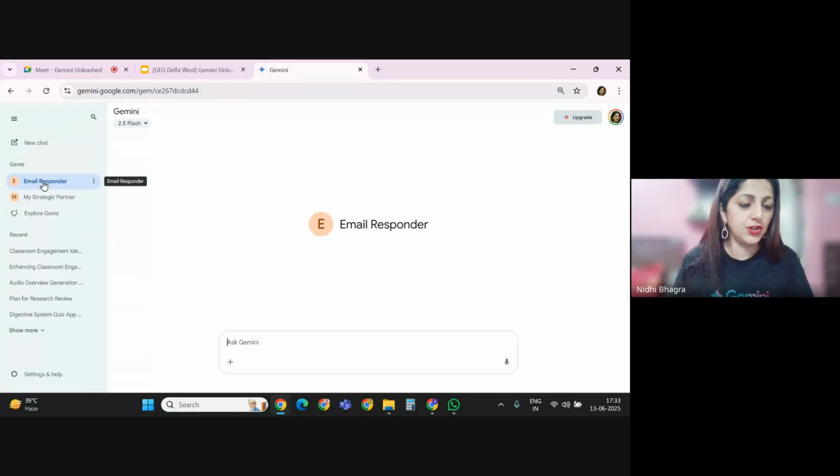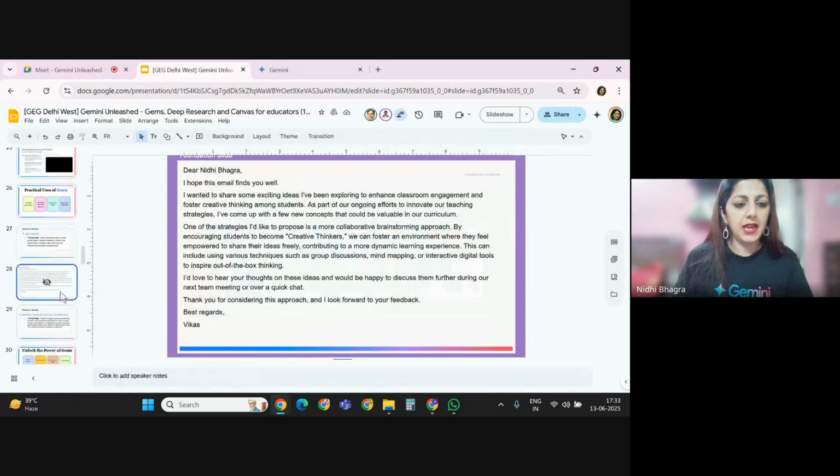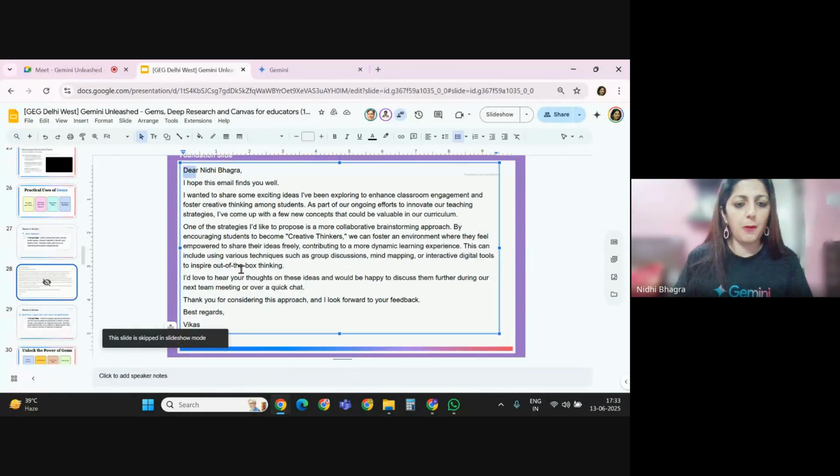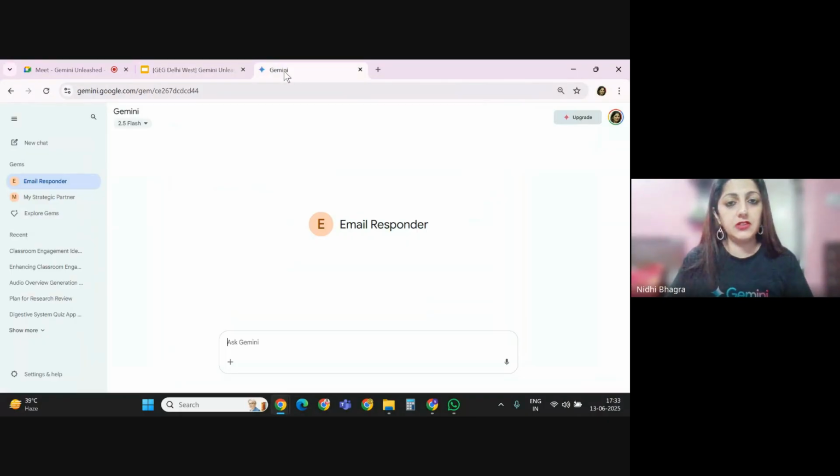First thing I would like to show you, please look at the left-hand side of my screen. Earlier, I created my strategic partner. Now my second Gem, Email Responder, is ready. All I have to do is, let's say I have got one email, and I just copy paste that email over here. This is the email I have received.